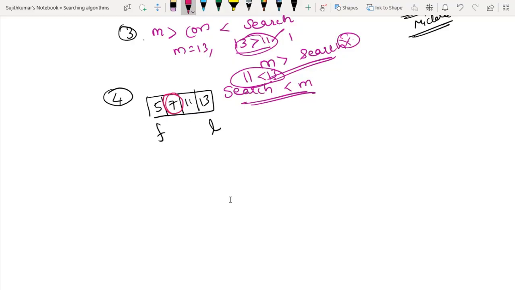Again you have to compare whether the middle element is greater than the element you are searching, or lesser than it. Here the middle element is lesser than the element you are searching, right? So this side of the part can be omitted, because the element which you are searching is greater than the middle element.